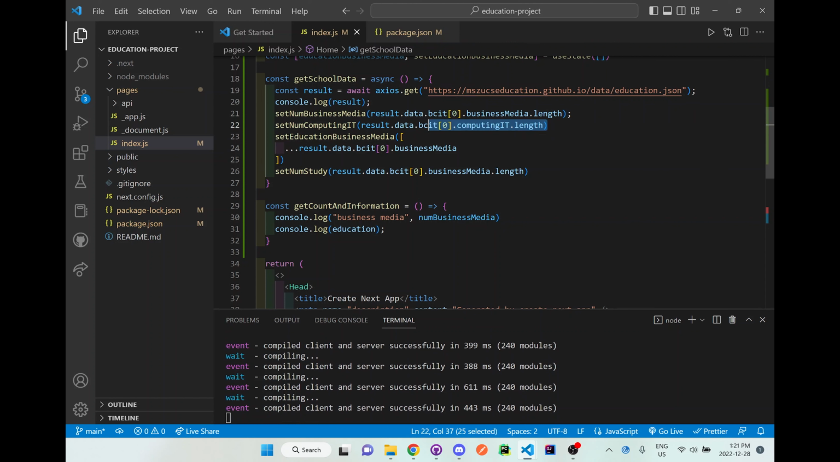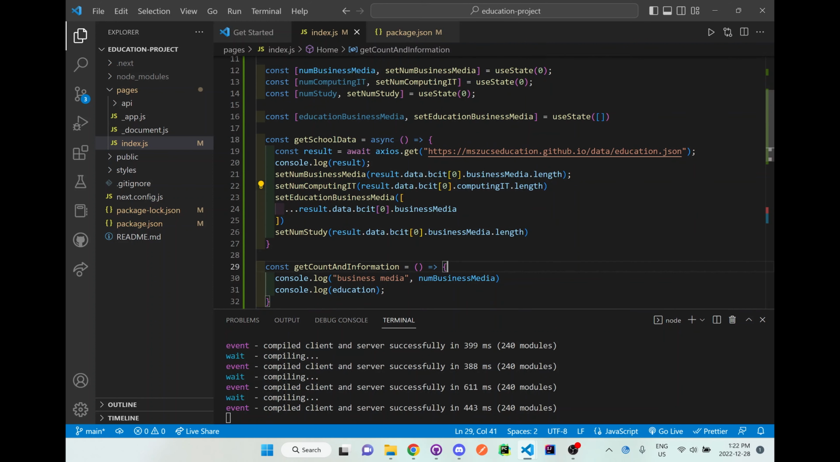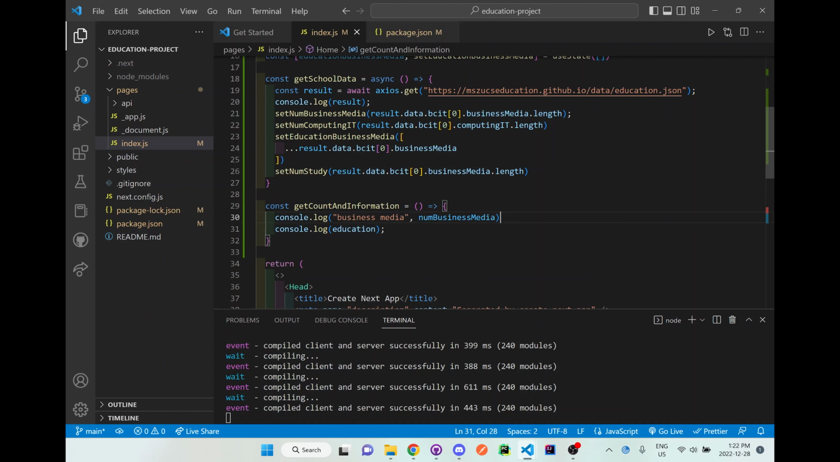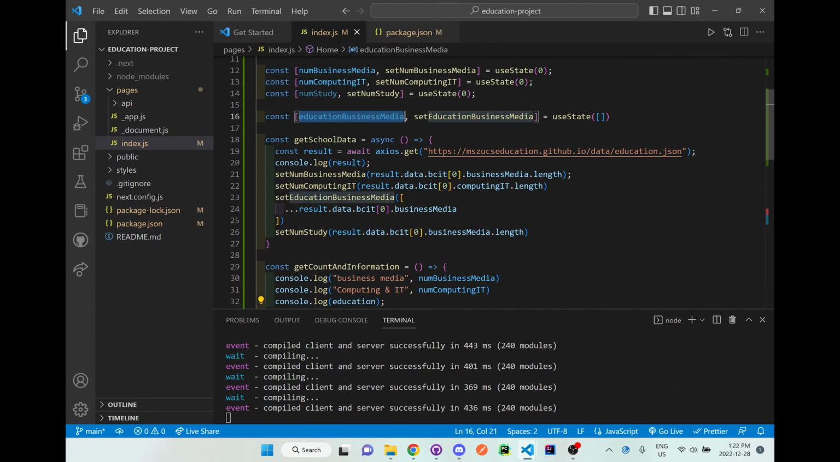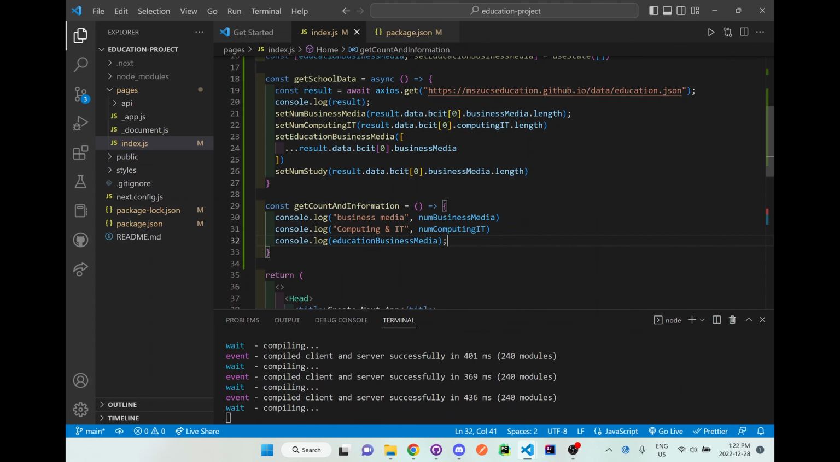So we got that, and that is good. What I could do here now in this other function is console log out the num for computing IT, so num computing IT, so we can see the length of that. And here, it's not education anymore, it's just education business media. And we're going to save that as well.